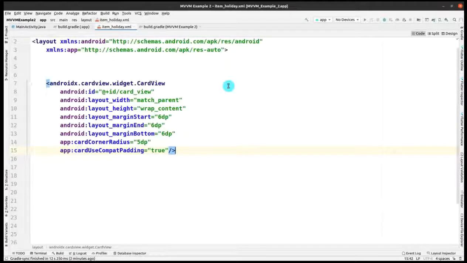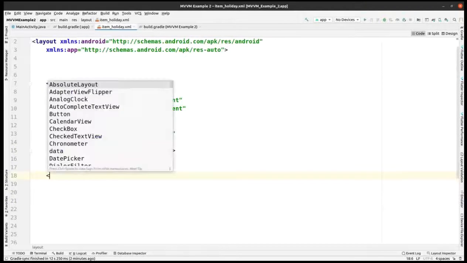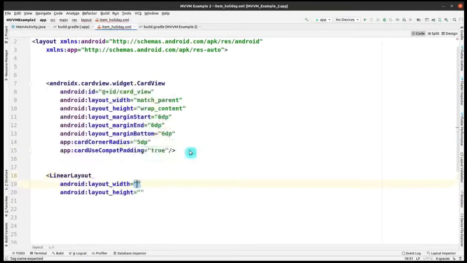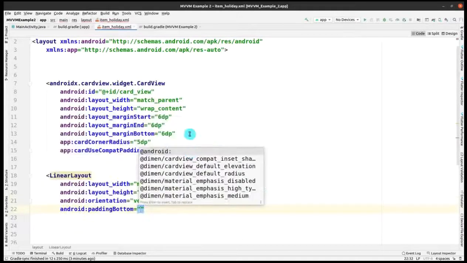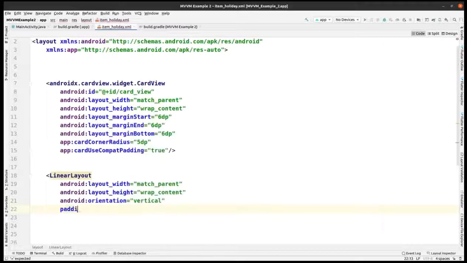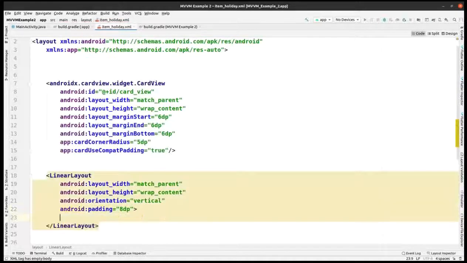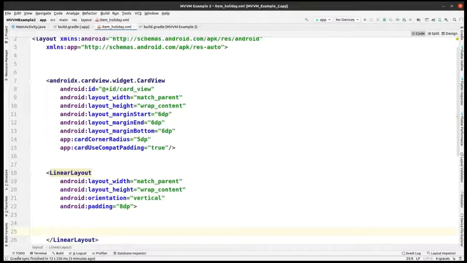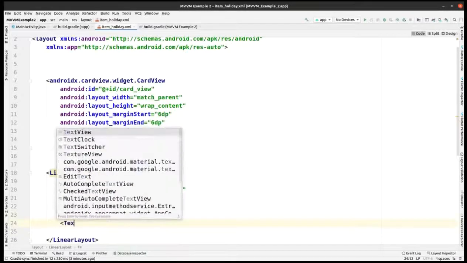Okay, and now what we are going to do here, we have to add a linear layout with width and height as match parent and wrap content. Orientation is vertical, and then padding from the bottom, make sure it is padding only. Okay, so padding is 8 dp, and then it is closed.